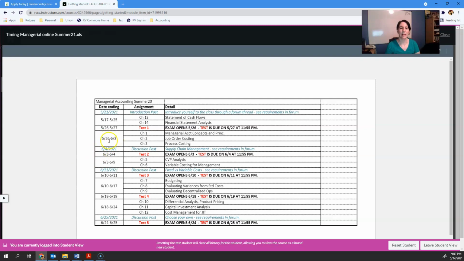Okay, but this, as I said, shows you the range of time that assignments are open. So you might find that helpful. I like to look at it in Excel, but that's completely up to you.